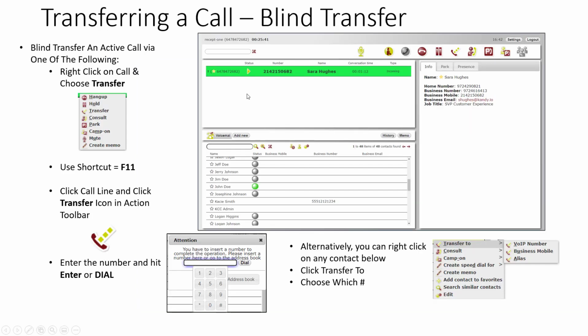You can transfer a call to another employee, either inside or outside of the company. You simply take an active call, right click on it and choose transfer. You could also hit the default function key 11, or as the call is active, you can hit this telephone with the tape sitting outside of it. That means a blind transfer.